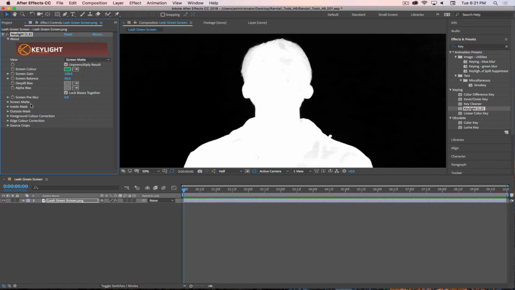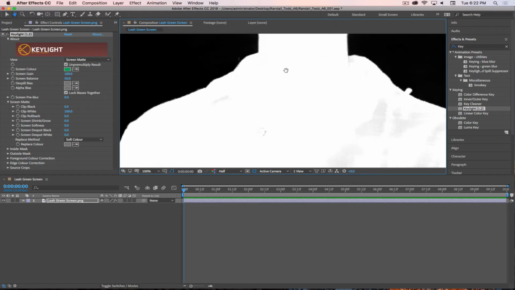So then we've got the screen mat option. Let's open up the caret on screen mat, and you'll see that there's a bunch of parameters inside there that we can play with. The two that we're going to play with the most are clip black and clip white. Generally when you're working with any kind of green screen footage, you want to clip it as little as possible while maintaining as much detail in the image and the edges and the hair and all that kind of stuff as possible. So I'm going to start with the clip white.